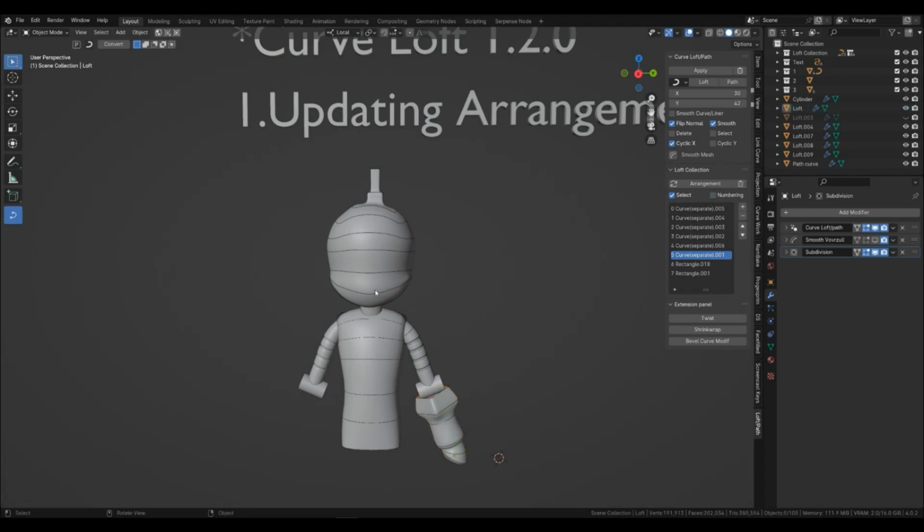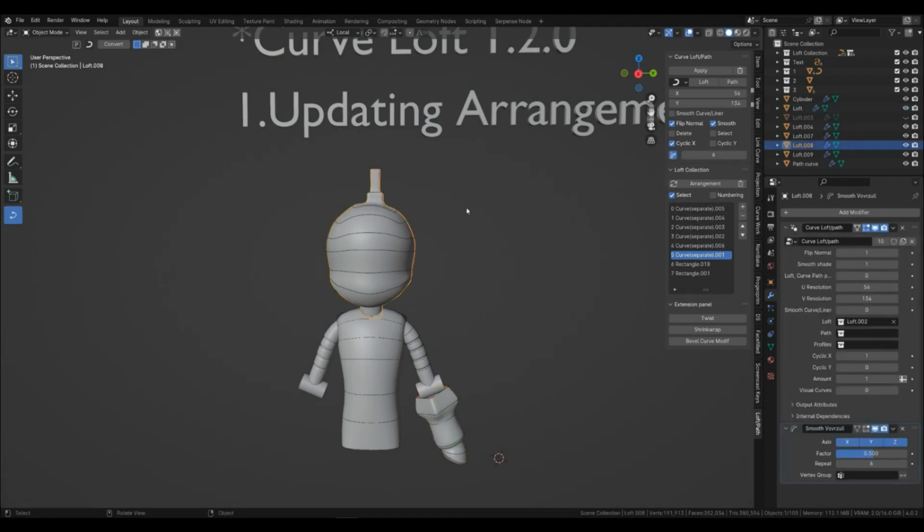Look, this is another Loft object. Now when you click on it, click Arrangement so that the list is rearranged under another Loft.